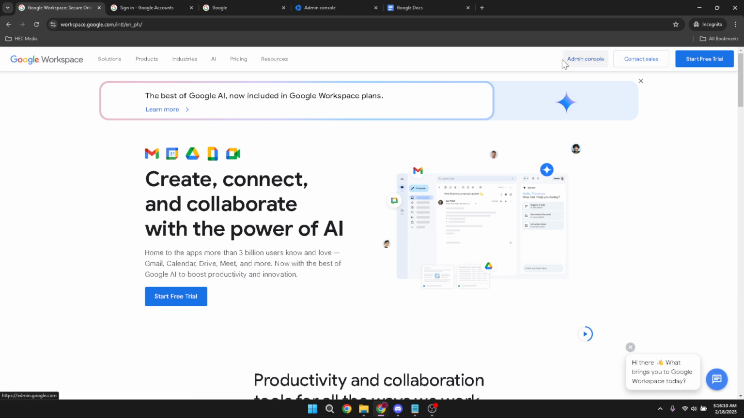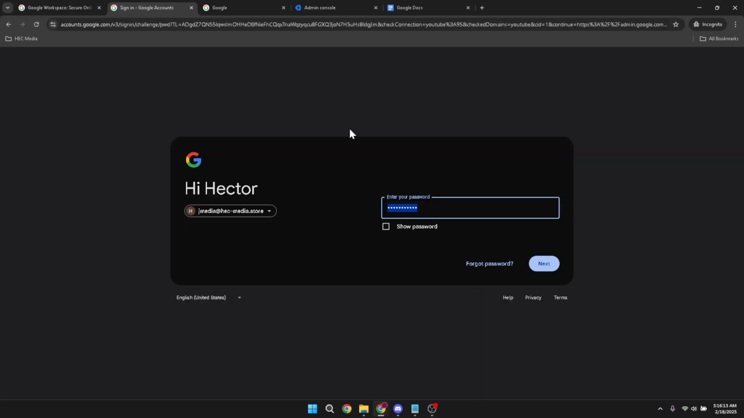Next, you'll need to log in using your business email account. Simply enter your business email address and click Next. Make sure to sign in with your credentials. It's always a good idea to ensure you're on a secure network, as you'll be accessing sensitive company information.